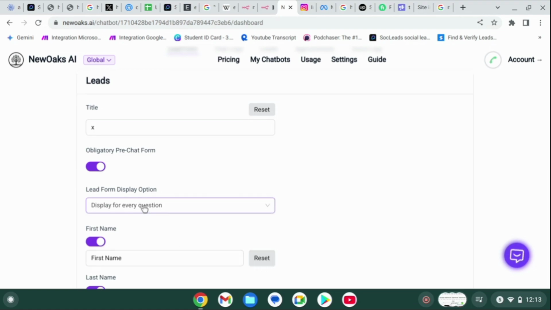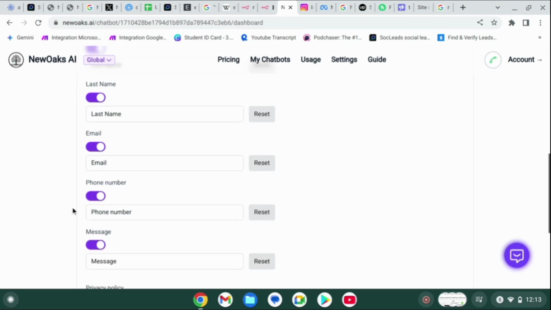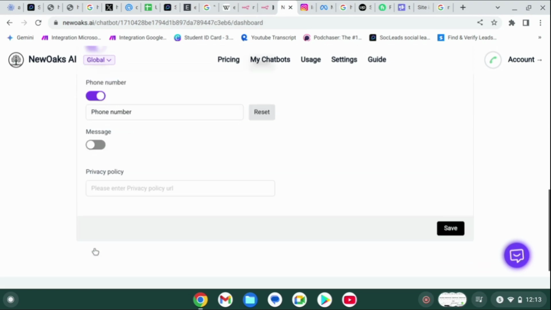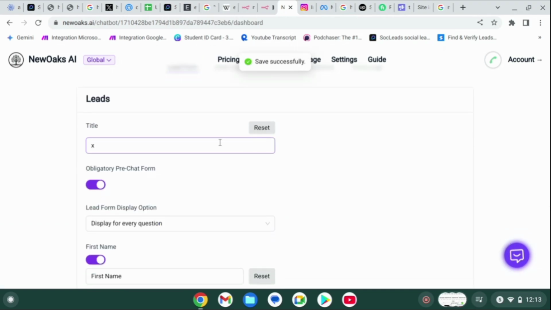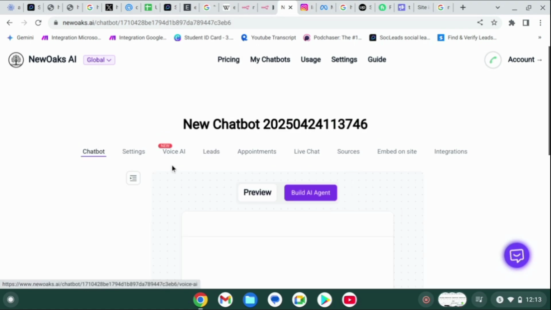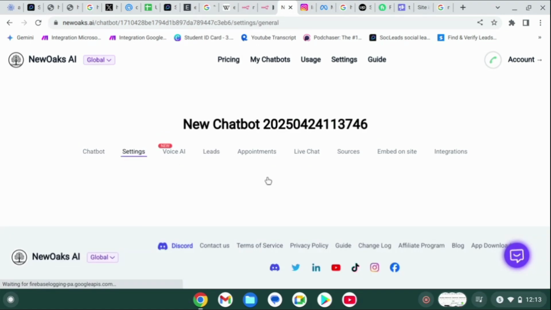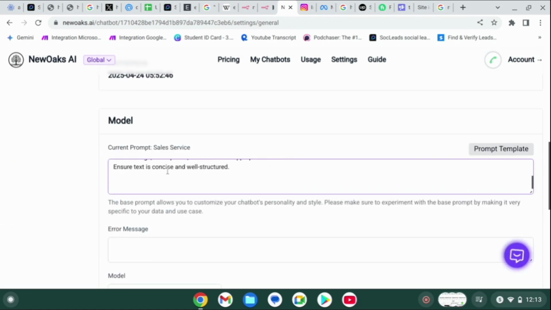I like this. So we can select display for every question. We want to click first name, last name, email, phone number, and not message. Then we can save it. Then we can visit appointment. If we need to book an appointment, we need to connect Calendly or Google Calendar. Today's topic is only lead. You just need to set up that much. You can try in your chatbot whether this works or not.